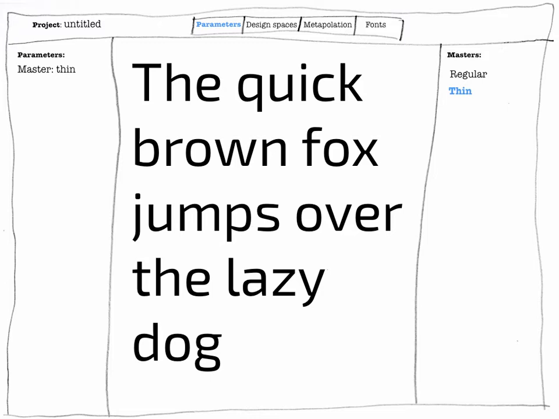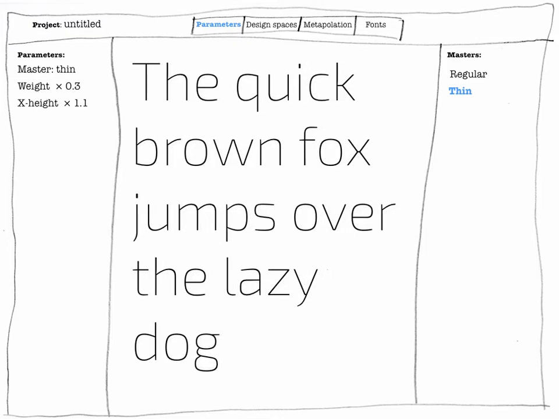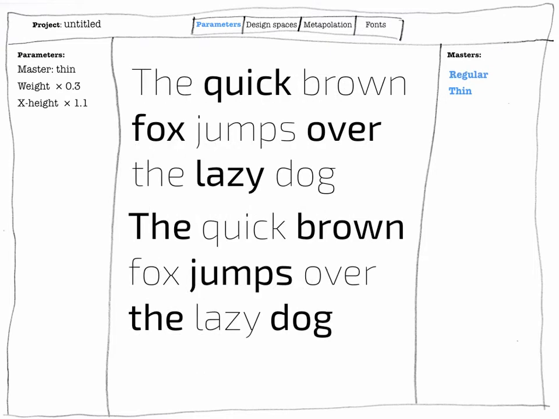It still looks the same, but now for the whole font and this master level, we're going to change some of the parameters. We're going to reduce the weight, and we're going to increase the X height a little bit to compensate. And then also we can select both of them in the Masters panel and compare them in several ways here by word.